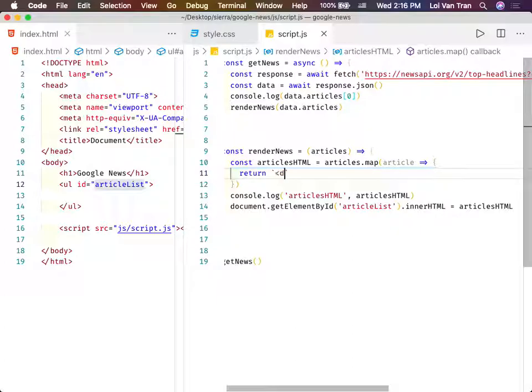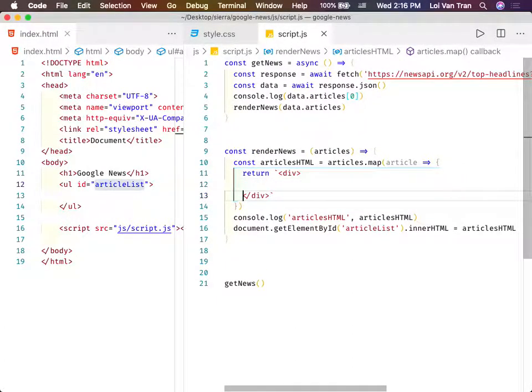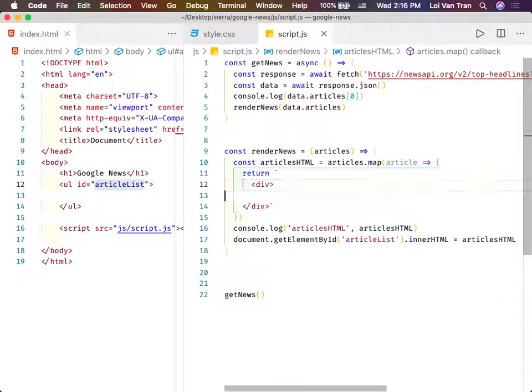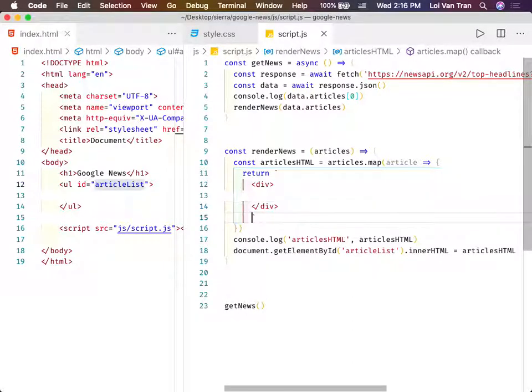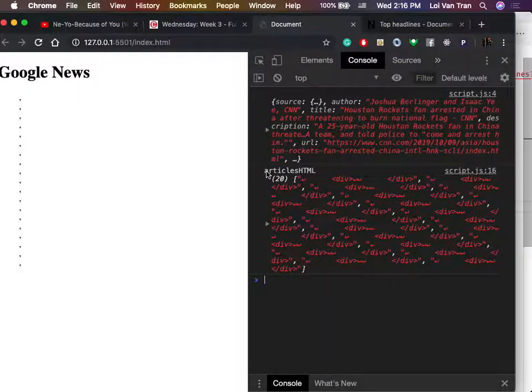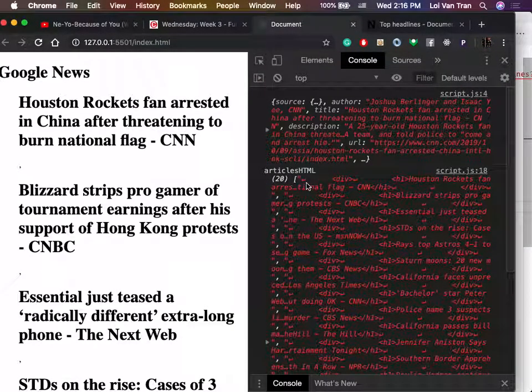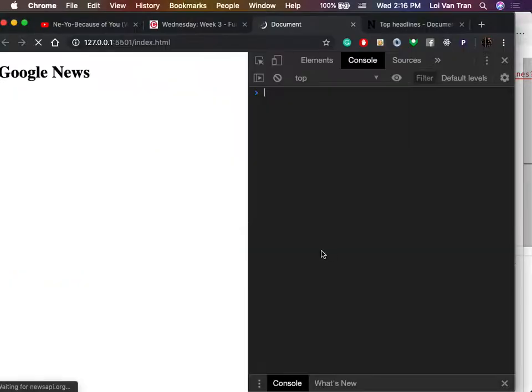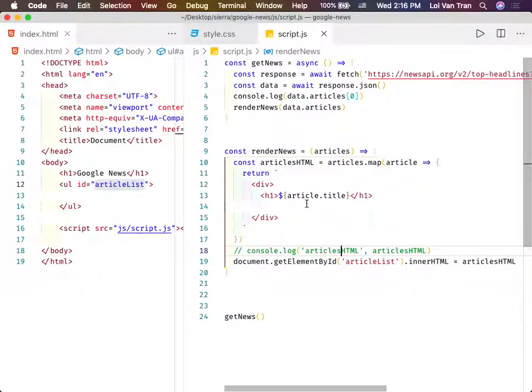Let's go ahead and add a div here, and I don't like this formatting. Let's make this formatted correctly. We're going to put a div, and we're going to put in our article title. I don't know what else we have. I'm going to comment out this line right here. What do we have? We have a description.